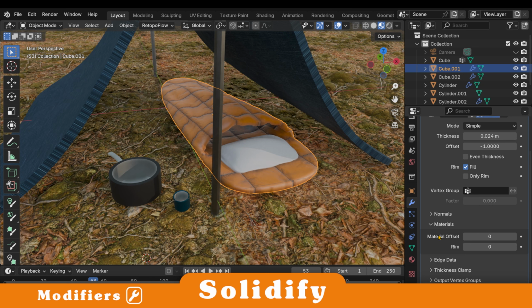Back in the Modifier tab, next to Material Offset, if I change this number, it will cycle through the materials that I have added to the sleeping bag. It's definitely worth knowing how to use the Solidify modifier. Try it out for yourself.